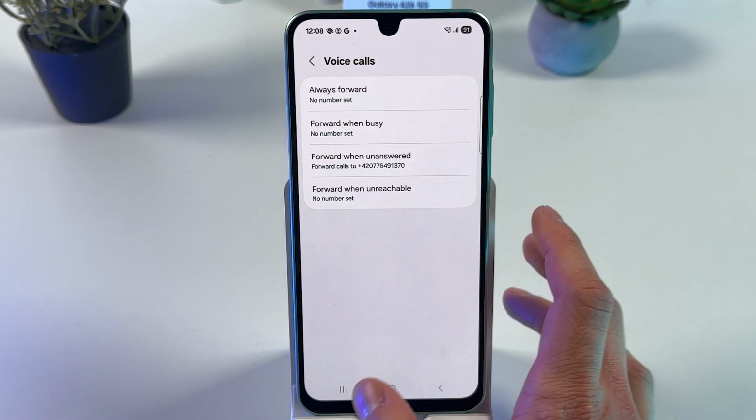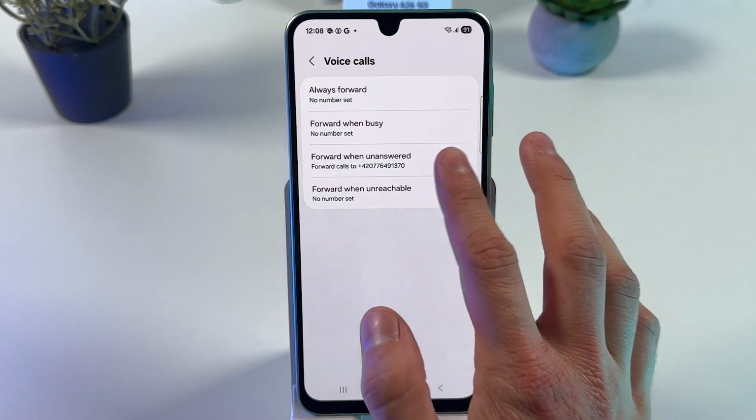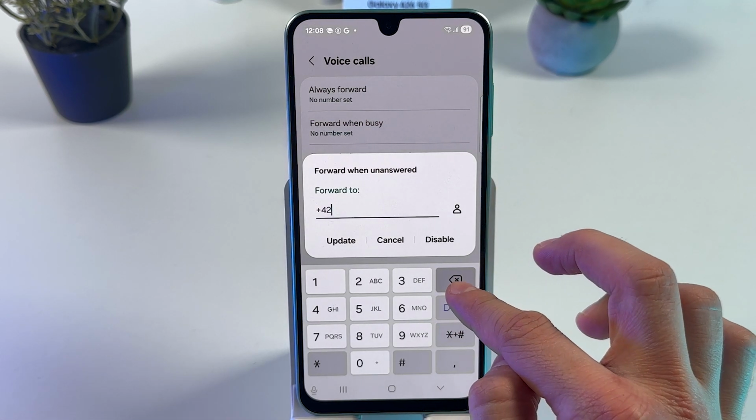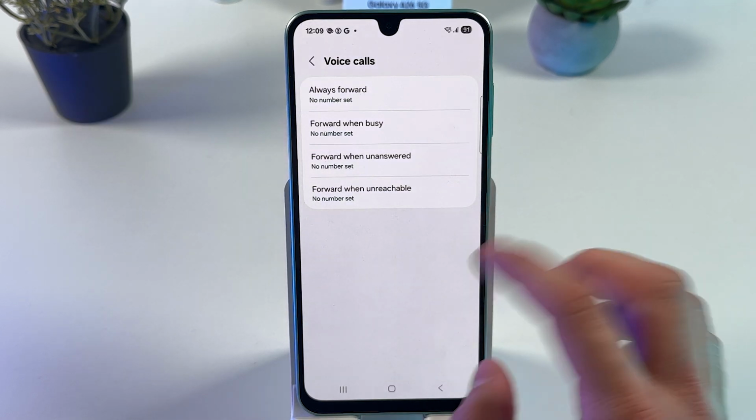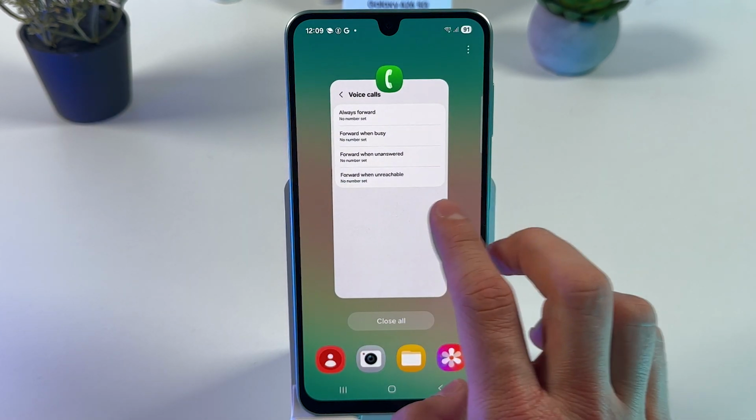And basically that's it. And if you want to disable it, choose the corresponding option, make it clear and press disable. Basically that's it. I hope this video was helpful.